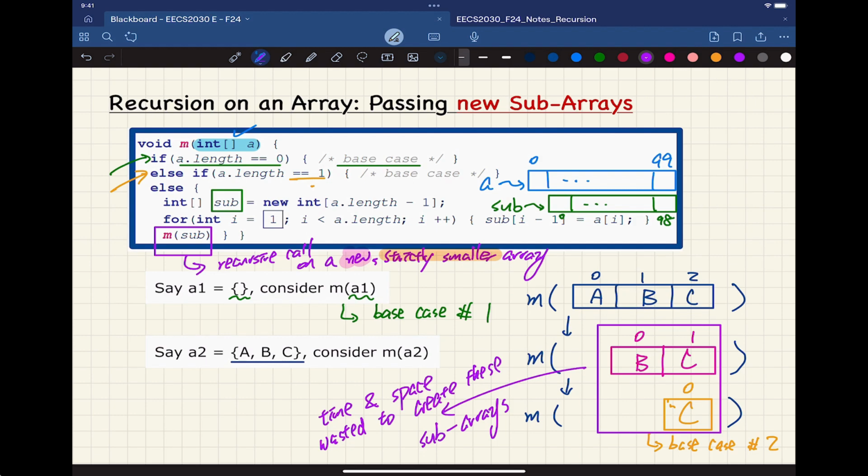Mm-hmm. Yep. Yep. Yep. Mm-hmm. Yep. Yep.